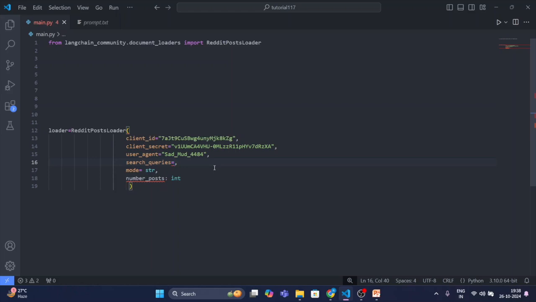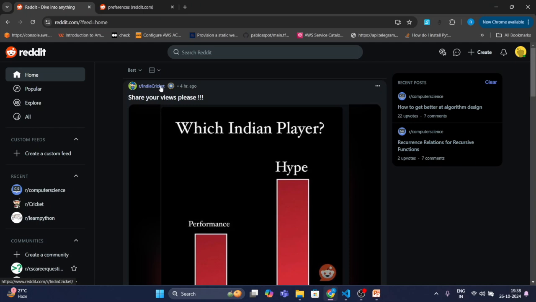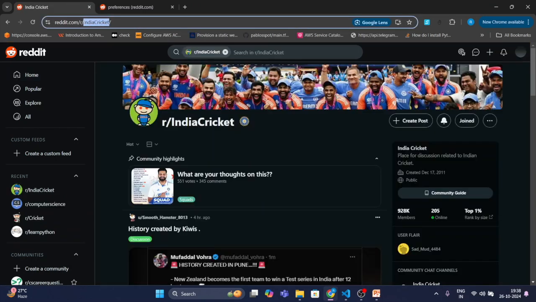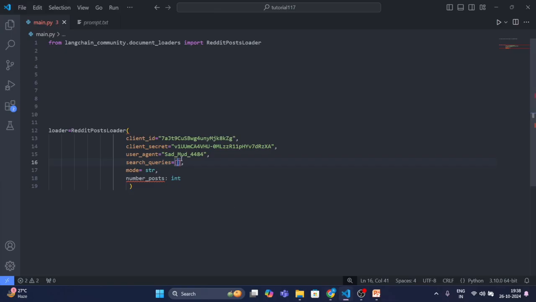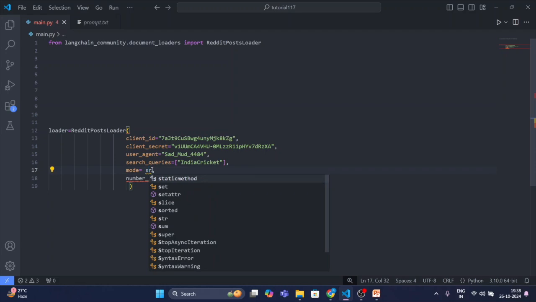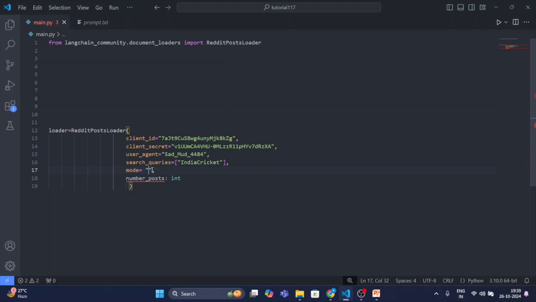Just thinking what I can write. Okay, so let me get something from here. So basically this is Indian cricket. Let's copy this thing from here. Right, this is a string, but it will basically be subreddit, something like that. It will be subreddit. Okay, right. So number of posts will be an integer.